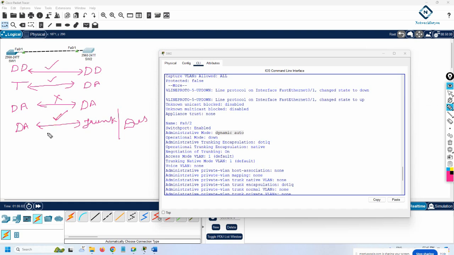And what else can we say? The opposite also: here will be trunk or desirable, any one of these, and if switch 1 or switch 2 is dynamic auto, it will form a trunk.